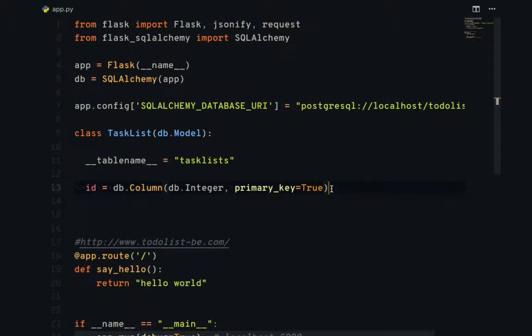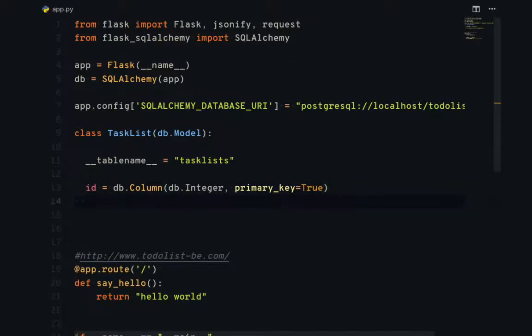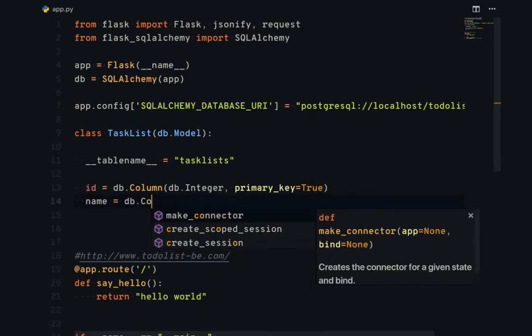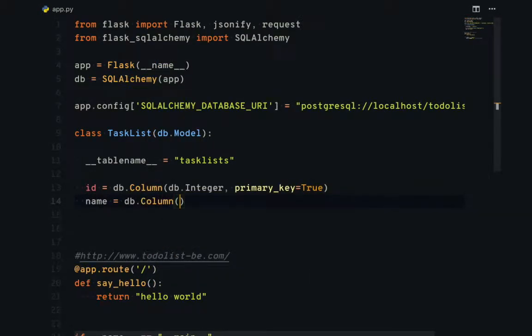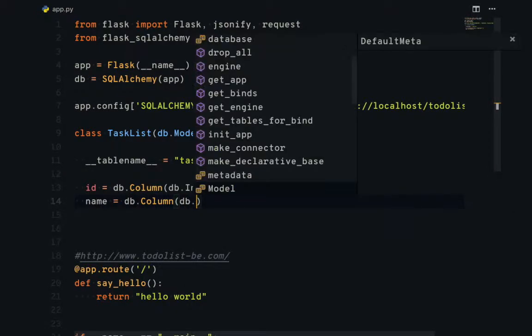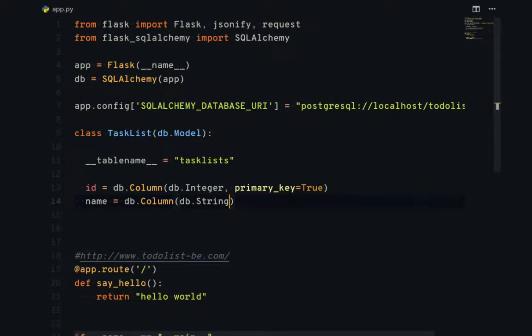The next thing we want to create is an attribute called name, and this one's going to be simpler because it's just a string and it does not need to be unique or a primary key. So we will create a new variable called name and assign a db.Column to it, which means we'll add a column to the database. Inside the db.Column, we will pass in db.String. So now Python knows that name is an attribute of type string and a column in the table named task_lists.